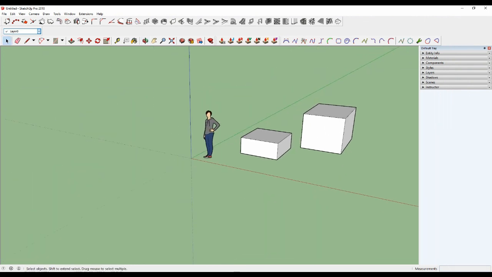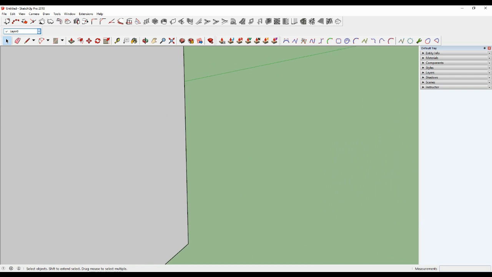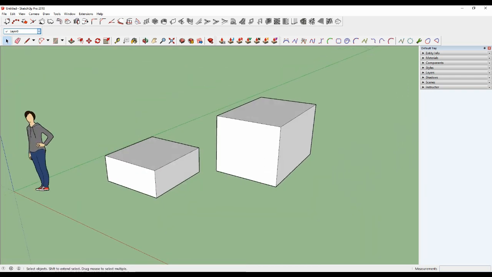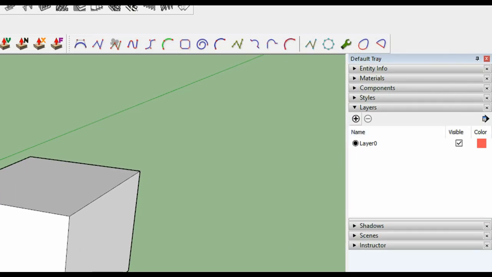Now how to create a layer. Okay, click the plus button. Okay, layer one, continue. Layer two. Okay.